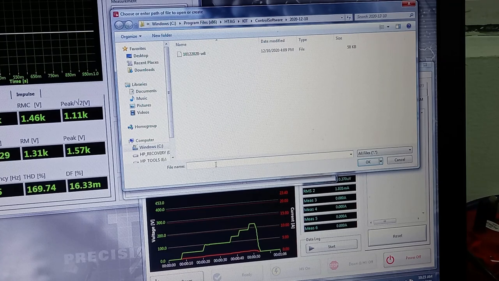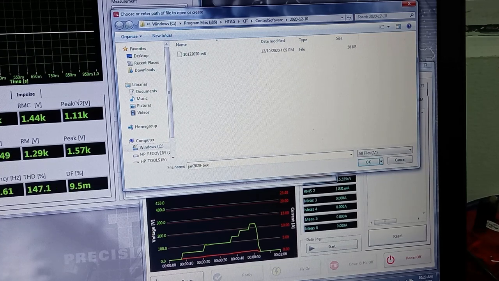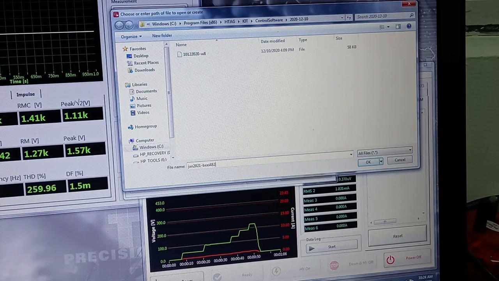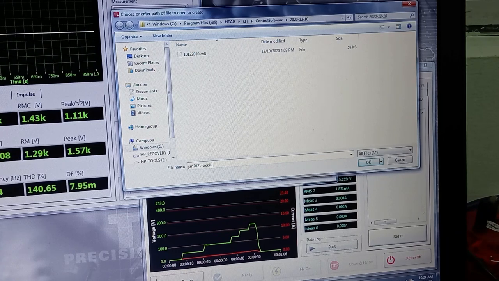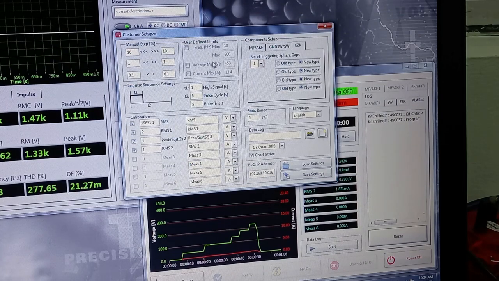Name it, for example, 5 January 2020, sorry, January 2021. You can press OK. So that means this setup is ready for the next action.